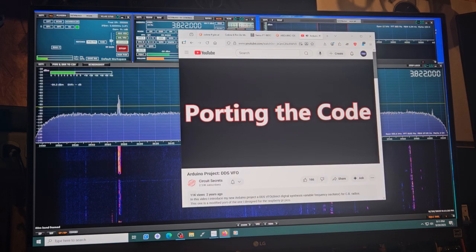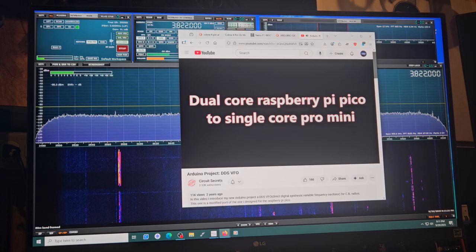So the next step with working hardware was to start porting the code. Porting the code from the Raspberry Pi Pico to the Arduino Pro Mini turned out to be quite a challenge. First, I developed the code to use both cores of the Pi Pico. I also used two I2C ports, giving the display and the SI5351 each their own data bus. This meant a lot of the code was split between setup, setup 1, loop, and loop 1.